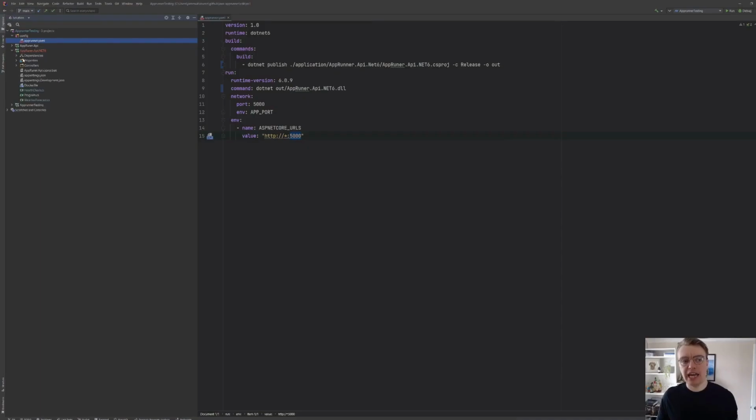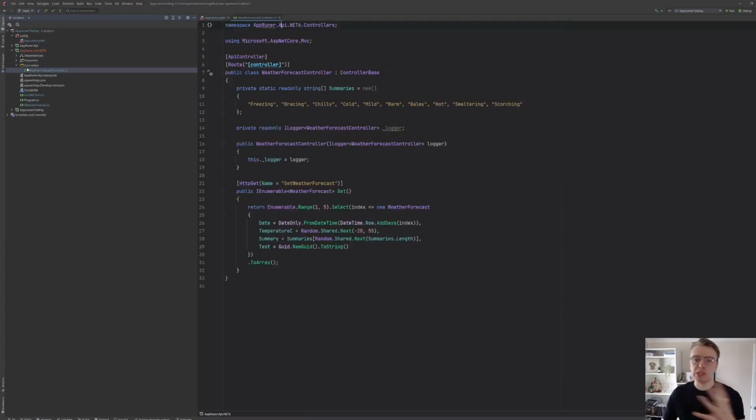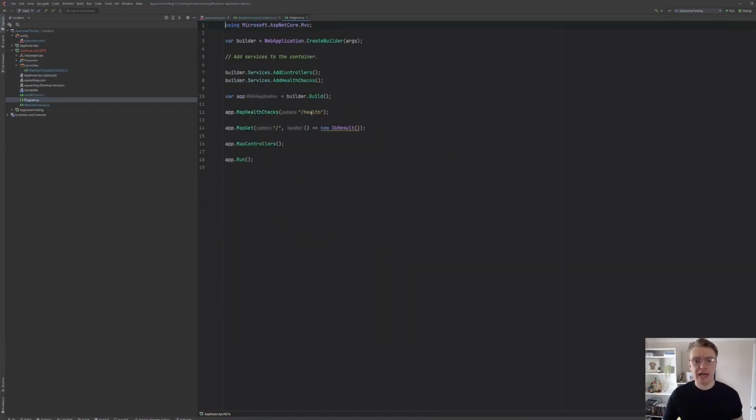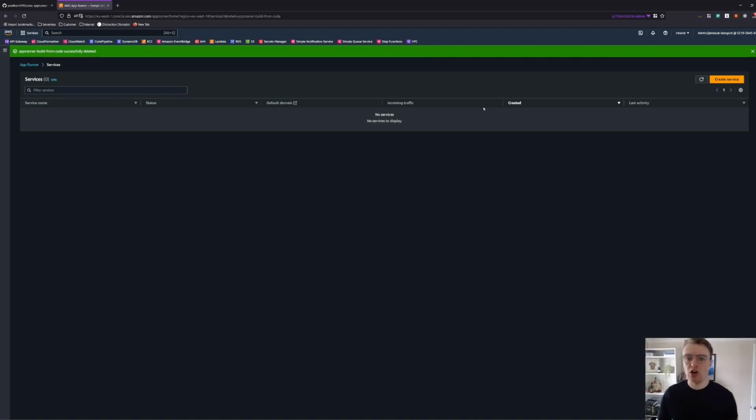Our .NET API is the same one we've been using for all of these AppRunner videos. We've got our simple weather forecast controller, and then we've got some health checks configured as well on the /health endpoint. So you can actually deploy all of this using the AWS CDK, and we'll come back to that in just a moment. But first, let's start in the actual console and look at how we can do this in the console.